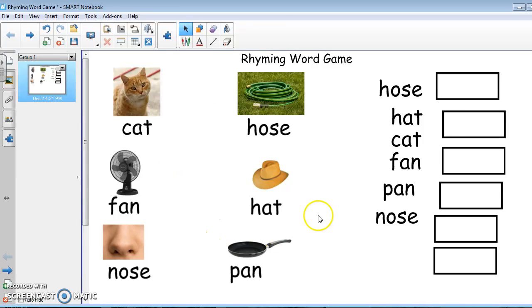And now this game is complete, and when I go back and I say I want to save it, I'm not going to save it because I already did. This is the way the game was made. I hope you found this Smart Notebook tutorial helpful, and good luck with the use of it.